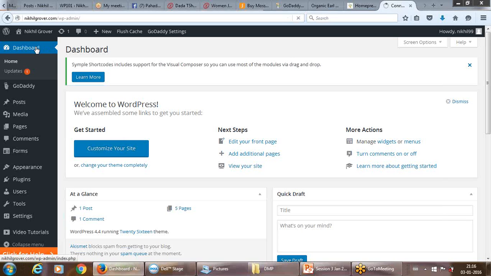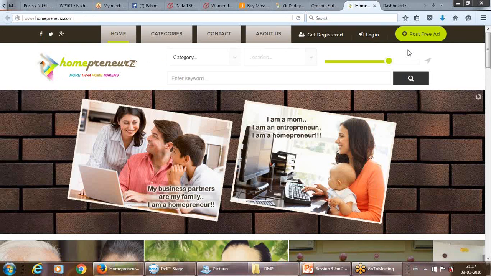Dashboard, this is how you get to see it. By default, on WordPress, you'll be getting the theme which is called 2016. This is the theme on the front end. This is how it looks.